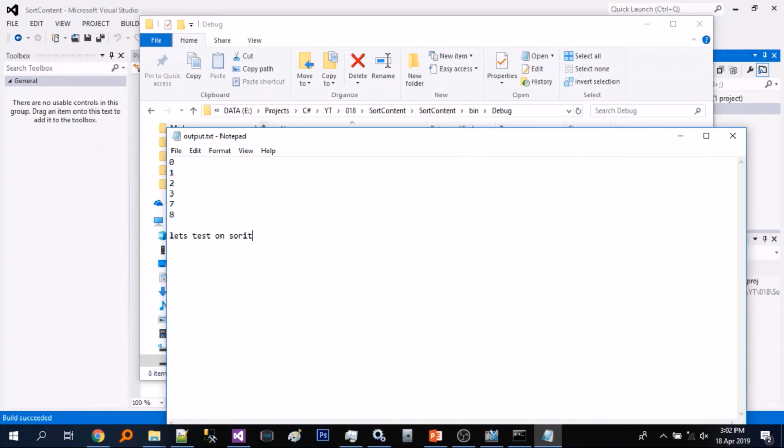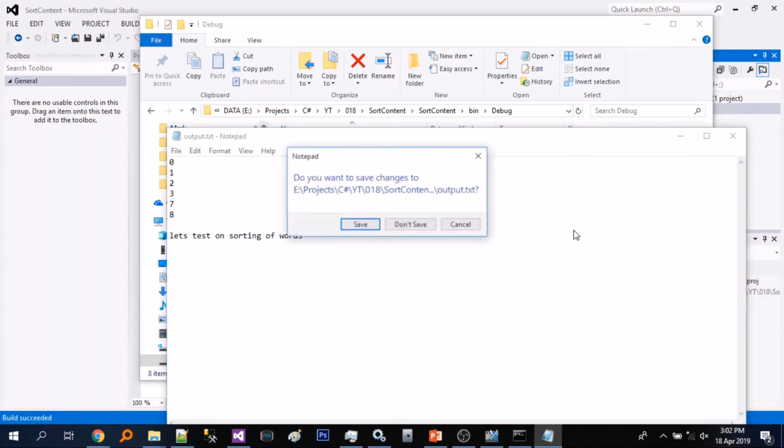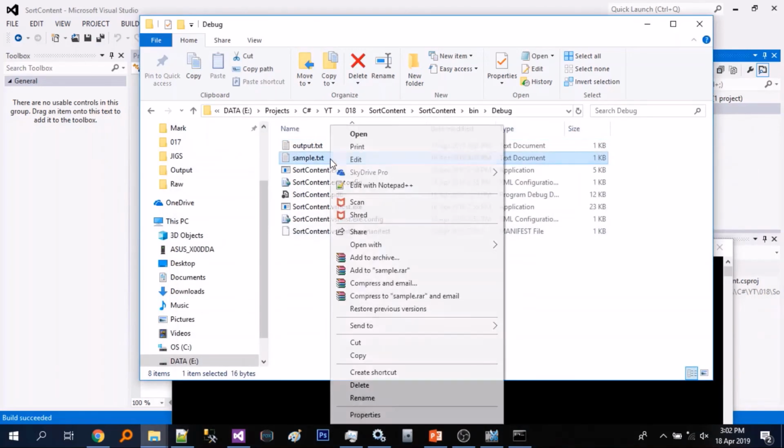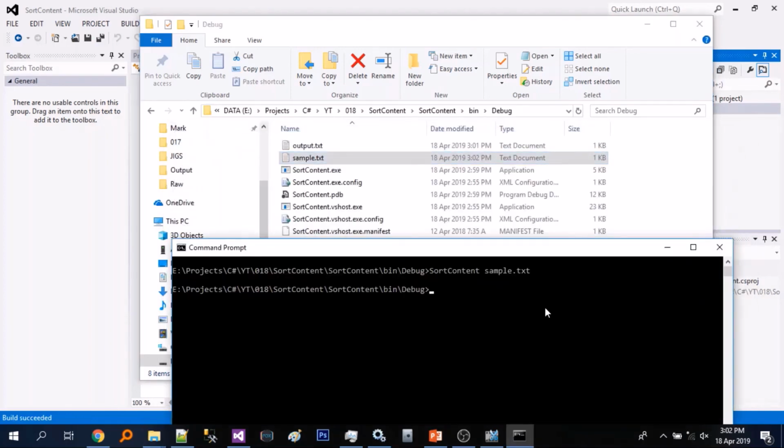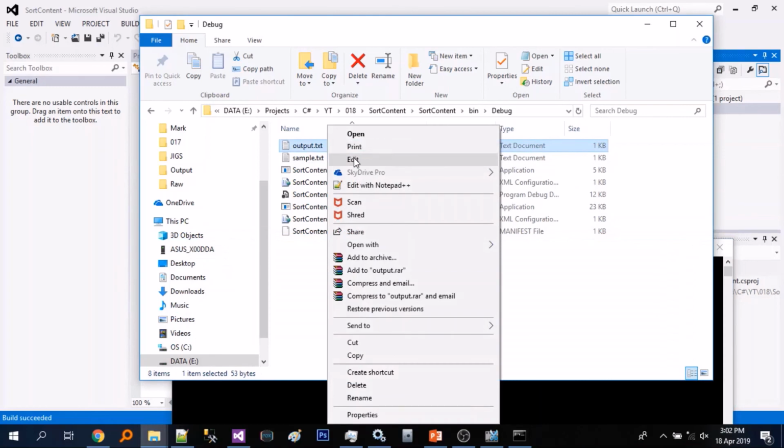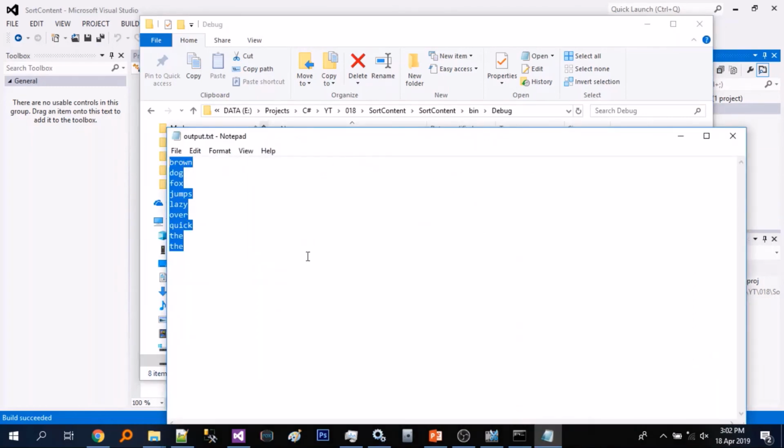So let's test on some words. So we just need to edit this sample txt. Save. There you go.